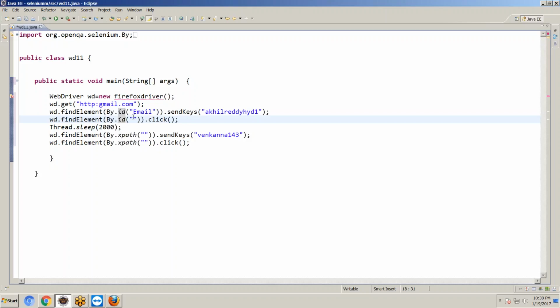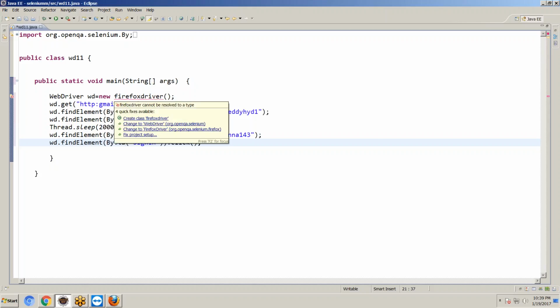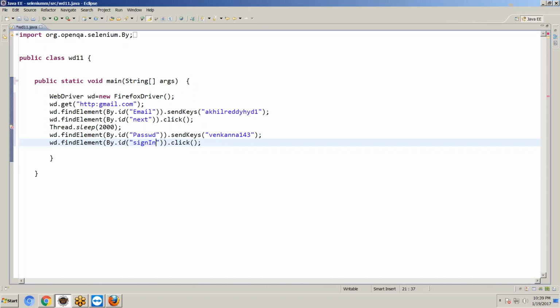Next only. Password ID, caps P, this is WD. Password ID. Sign in ID. I know that's the reason I'm writing, otherwise I can go to the application. So not only using Xpath, we can take the other properties also.